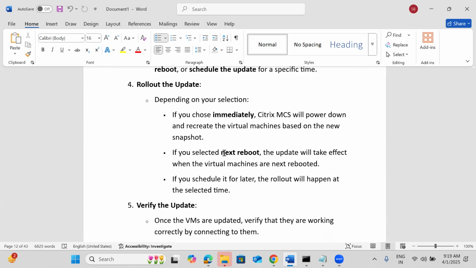Then what is going to happen? It doesn't update while the user is connected to the older VDA itself. Maybe at the end of the day, he may reboot his desktop, then that VDA is getting updated. But if I use immediately, what is going to happen? The updates will get applied, so his desktop is going to lose the connection, right? He will lose it. Yeah.